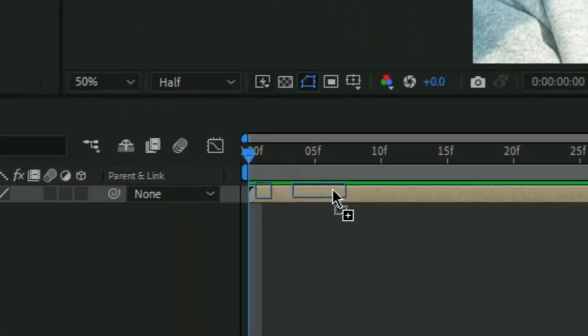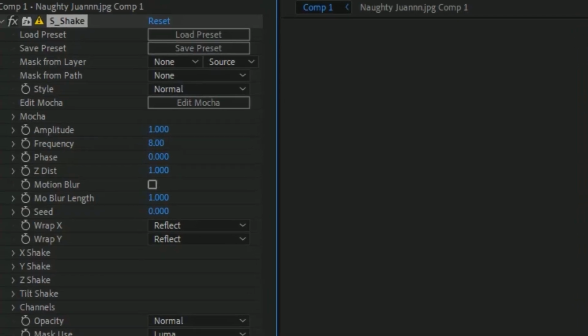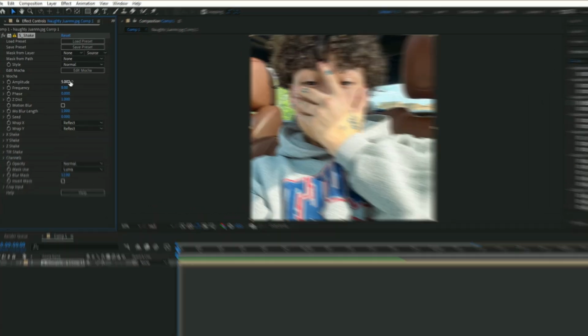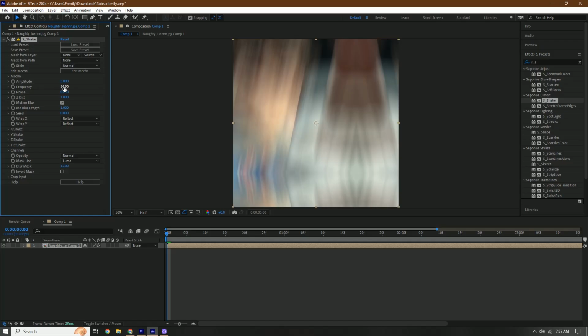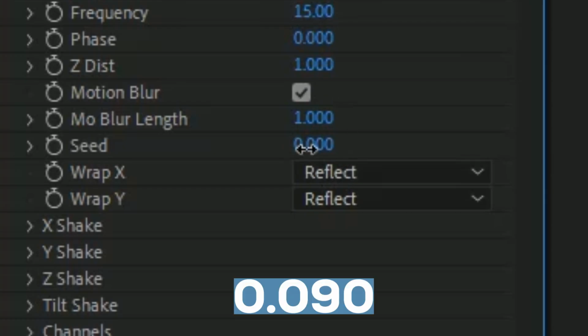First, we're gonna add a shake. Drag it onto this right here. Then what we're gonna do is change the amplitude to 5. Make sure motion blur's on, so then it won't be ugly. And then you're gonna change the frequency to about 15. And then after that, you're gonna change the seed to 0.090. You can mess around with the seed.